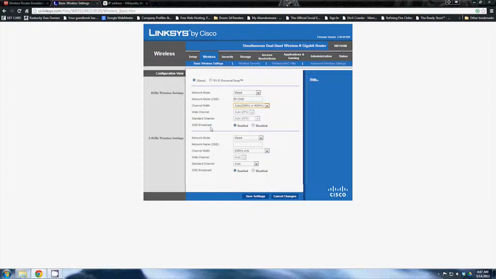SSID broadcast enabled. If you really want to hide your wireless network where people can't just do a scan and see your SSID, you can disable that, but this is a case where you're going to have to manually tell it what your SSID is and hope that you can remember what the SSID is exactly. Otherwise, I would leave it enabled, but to disable it is one of the greatest methods for security, in which you can actually make it where nobody can see the actual ID to your wireless network.